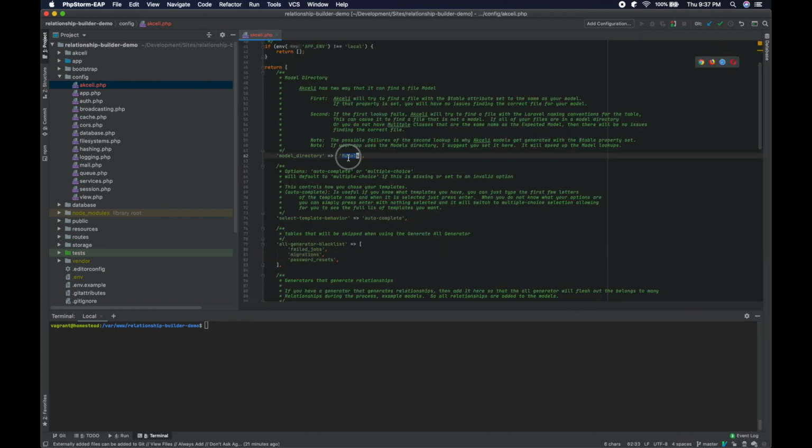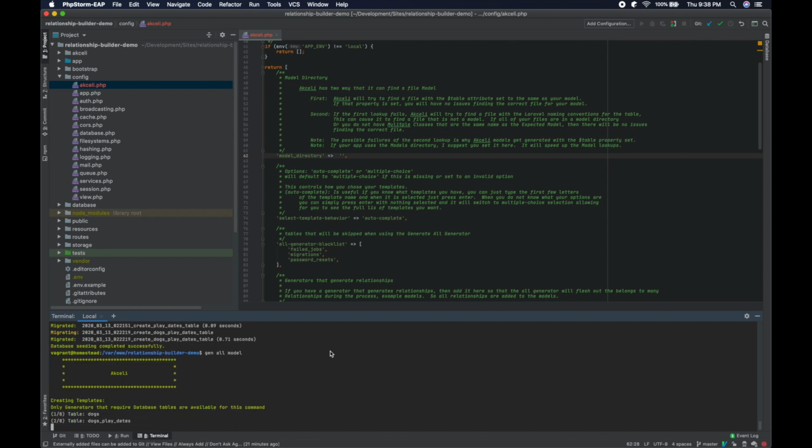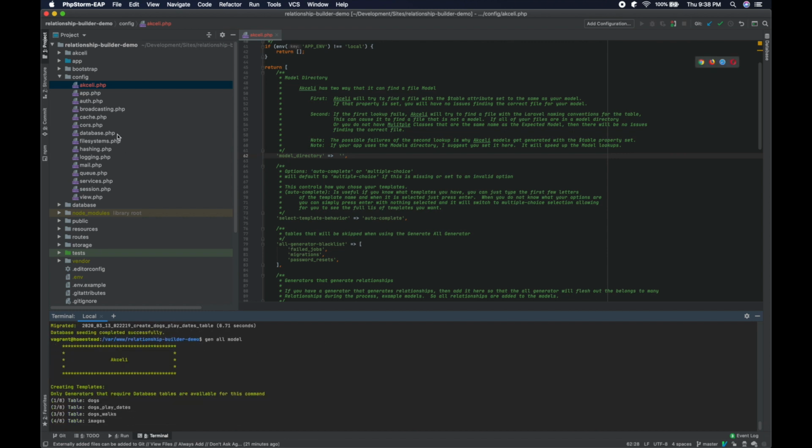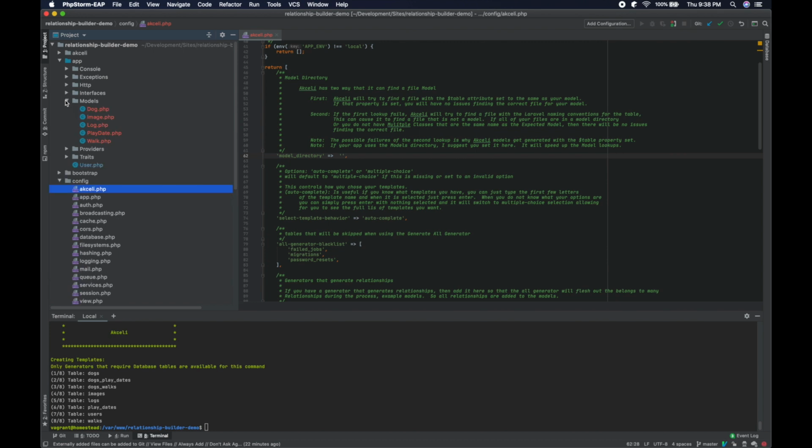Now in the config file, we're saying that the model directory is going to be at the root of the app because we haven't refactored the base user. I'm migrating everything with an alias right now. Now I'm going to generate all of my models. Now let's go ahead and open them up and see what we have.